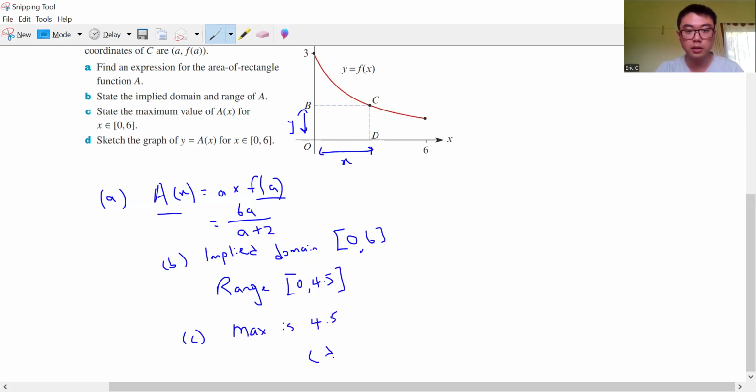And then for D, the sketching part is pretty easy. You just copy that from the calculator. So the calculator looks something like this. This is x, this is A(x). It starts from 0, 0, the origin. Then you just go up to 6, and the y is at 4.5. So this will be at 6, comma 4.5.